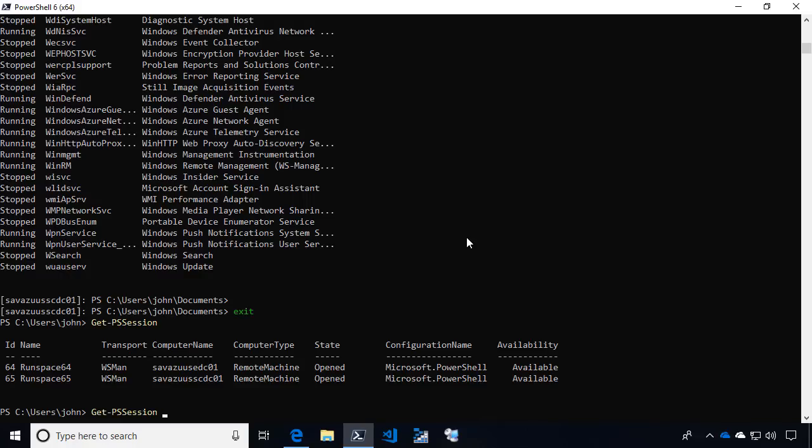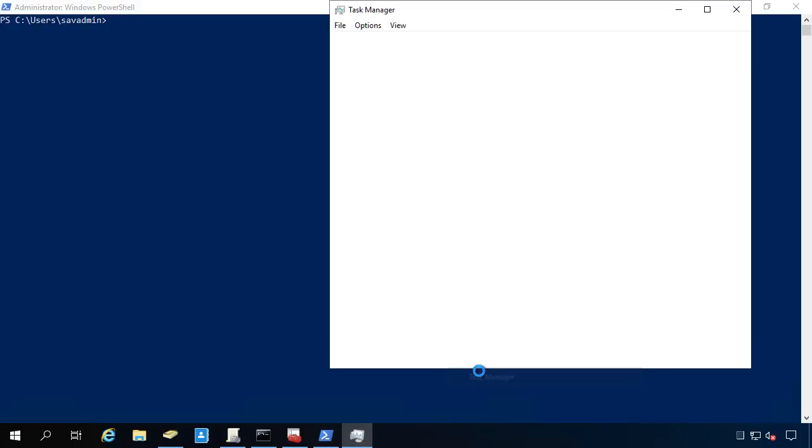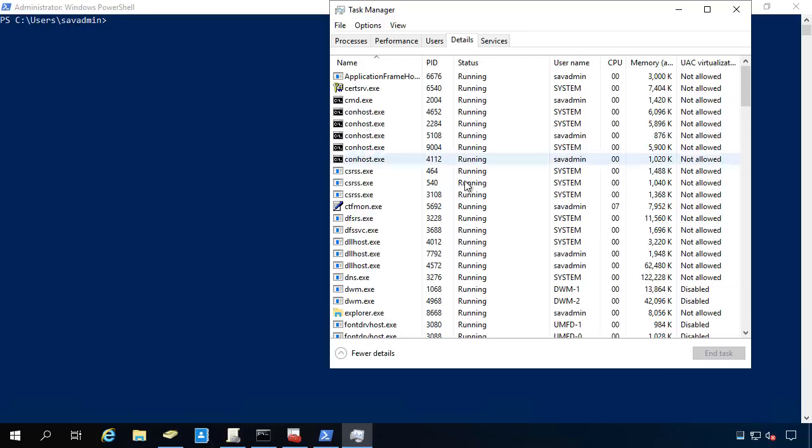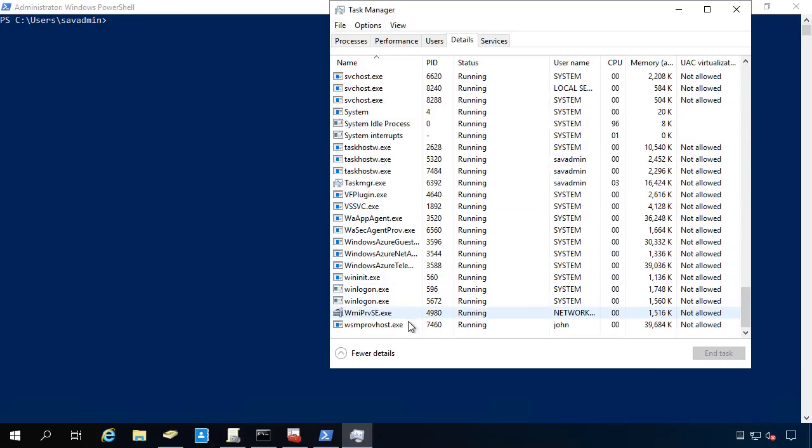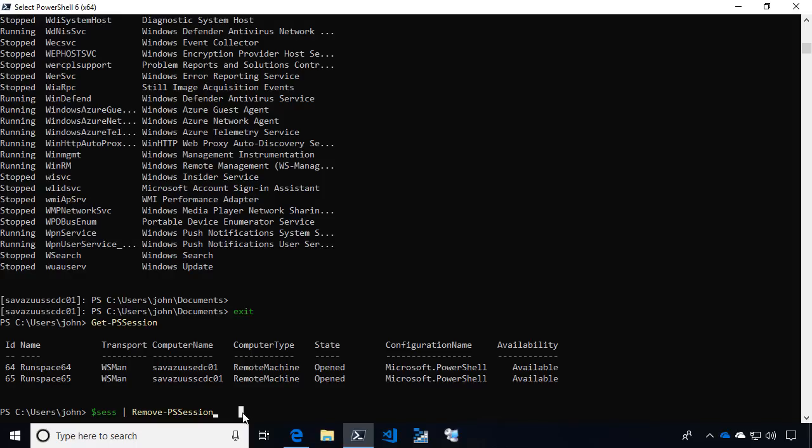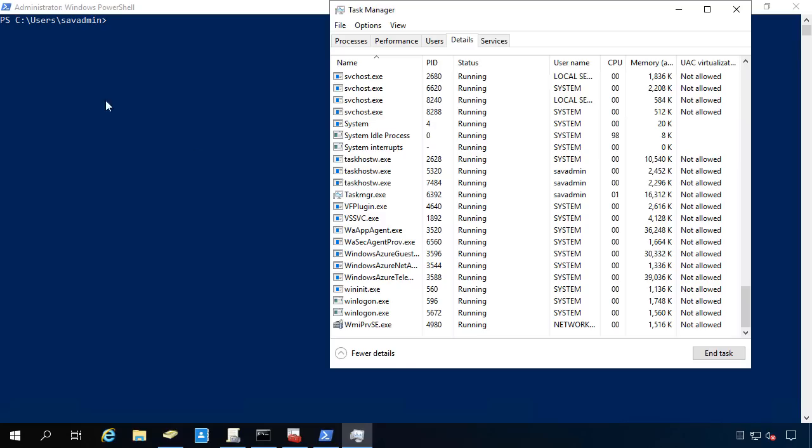And there they are. And if I'm kind of done, then obviously I can just remove them, or I could just remove the ones in my variable, pipe them to remove PS session. And remember, so right now, if I look at my task manager, my details, what it would have done is it created me this on each of my DCs, and it's gone. So that's what we're doing behind the scenes.